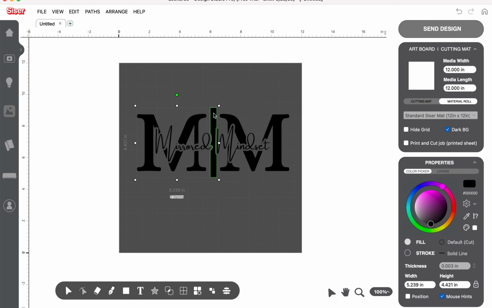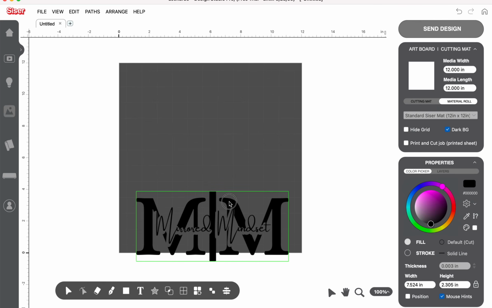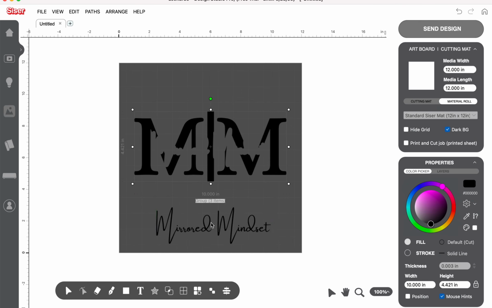And then I'm going to highlight the two M's and the middle line, group those back together so I can move them out of the way. And then I want to group those together. I highlight all of them, group them together, and just move them out of the way because I don't want that to be in bling. I'm going to use HTV for that part. So I just want the bling to be with the M's. So let's work with those.